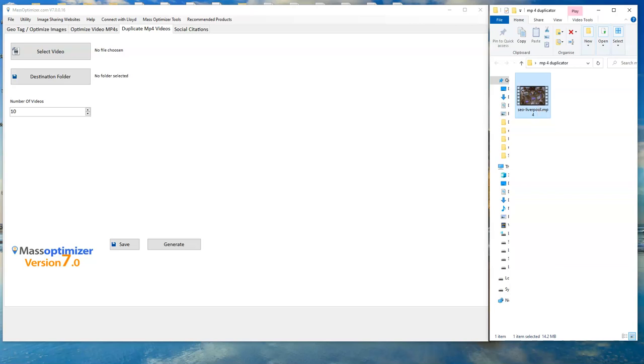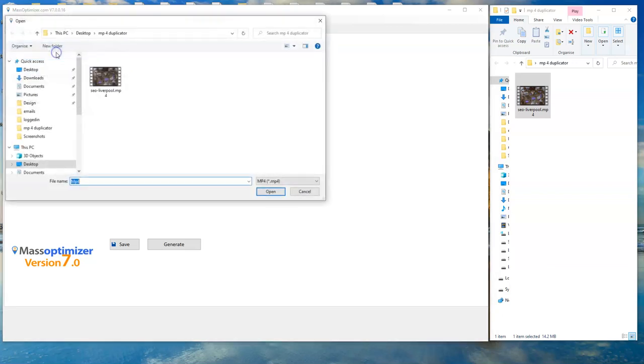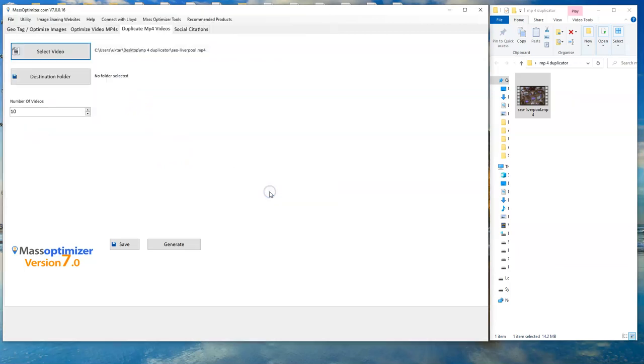So all we need to do is to have Mass Optimizer open. Click on the Duplicate MP4 Video Files tab, and then select the target MP4 YouTube video file you wish to duplicate. So it's just a simple point and click and then click open. You can see the location of the MP4 file that's going to be duplicated.